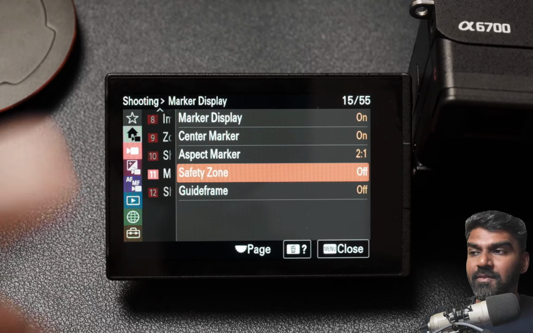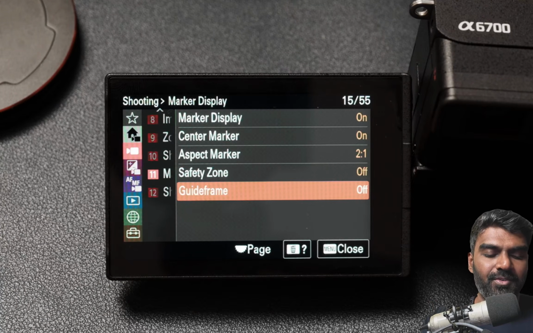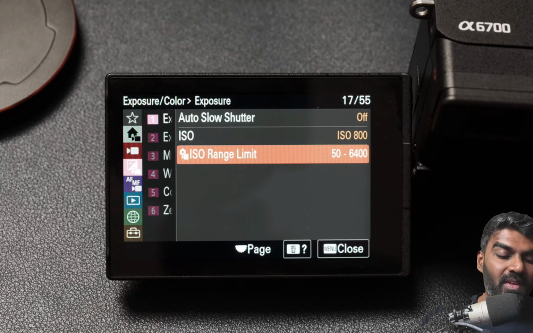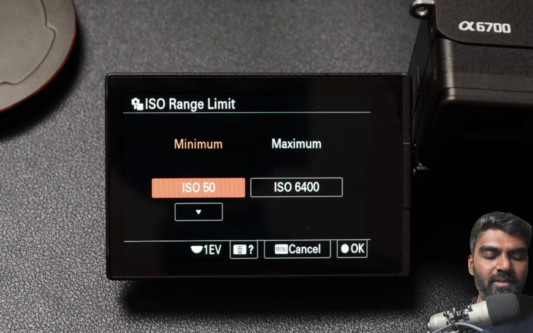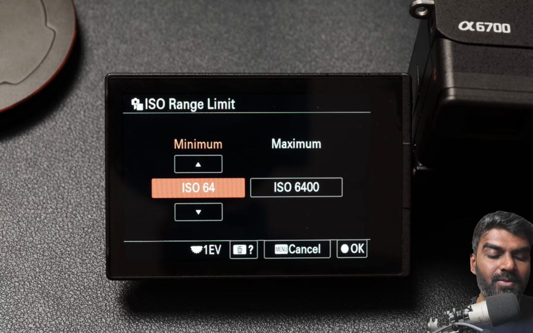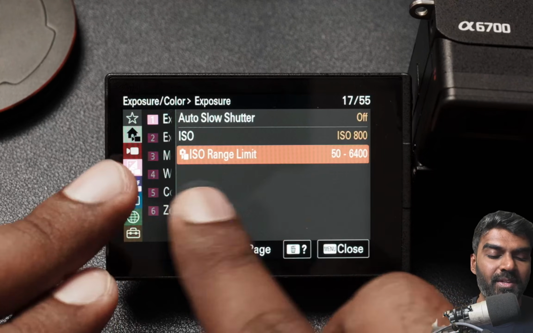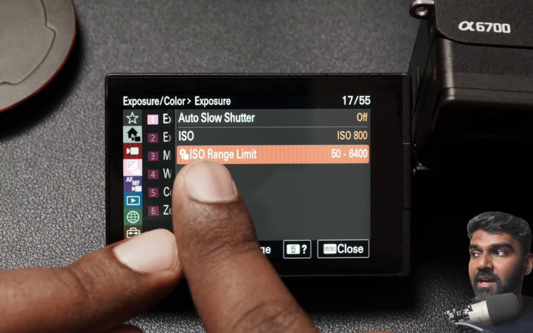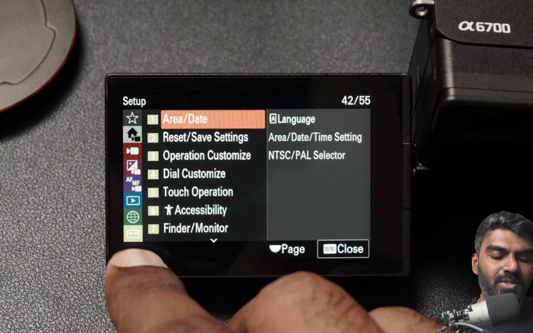Safety zone will give you a safety zone of 80%, beyond which you don't want the subject to go. And guided frames, no need. Self timer, yeah. So ISO range. You might ask me, hey, what if I use the ISO range? You can set it here since you're using the video. So this is the problem, right? Here, ISO range limit for photos and videos. You see the icon here, which means this is applicable for both photos and videos. You don't want that. So that's where the first menu option comes into the picture.